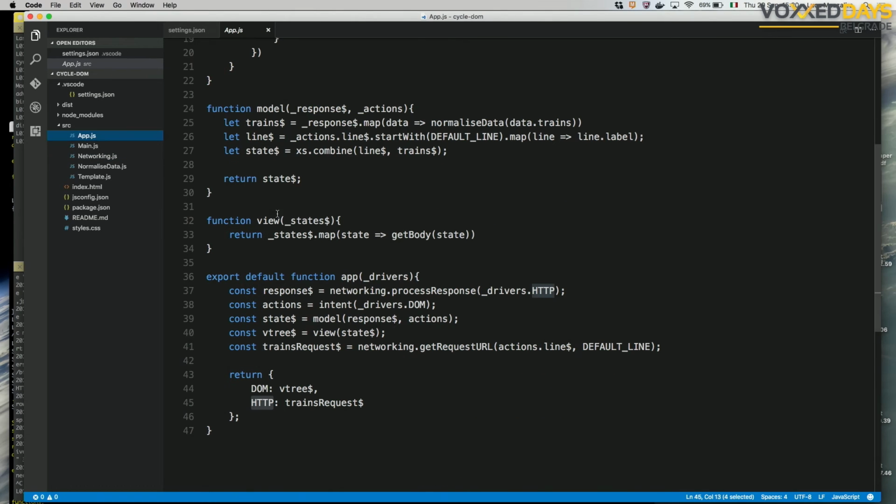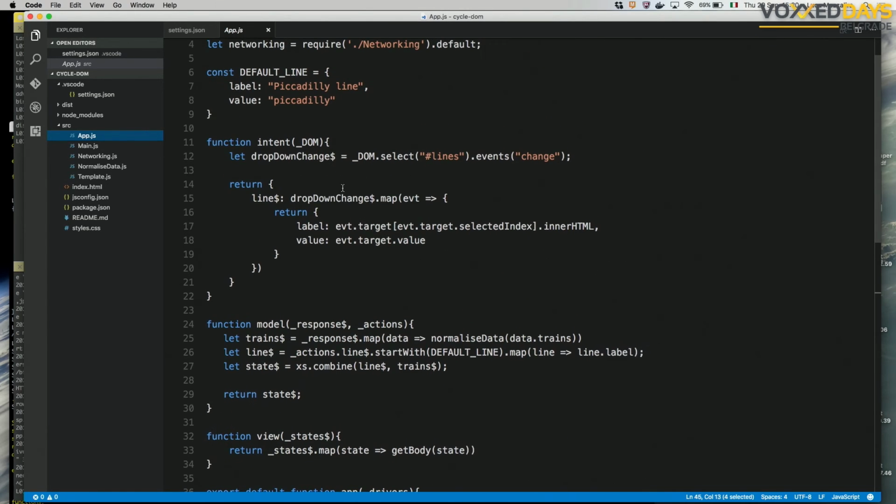So then what I'm doing here, I'm passing to the intent. As I said before, the intent is responsible for listening to the user interaction inside the view. So I'm passing the DOM driver. And what I'm saying here is, I have my drop down, and listen to every time there is a change event on the line object. I'm selecting the element. And then every time that it is changing, you need to return some value. And I create this object that contains this value.